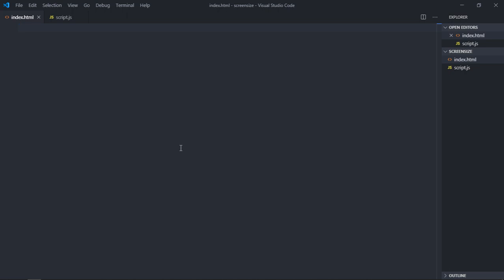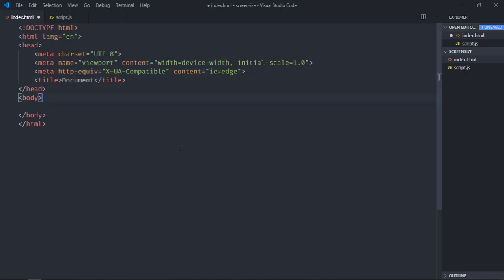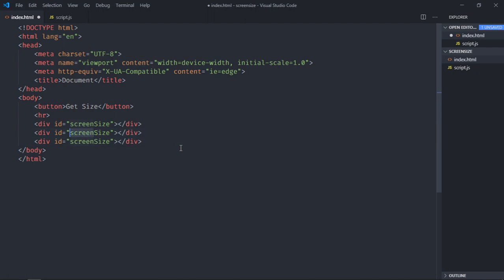So let's get started. Let's have some basic structure here. We need one button and it will be get size. Then an HR element. Now we need one div element and let's make it screen size. Copy this, paste it here. And we'll make this content size. And we'll make it window size. So basically we'll set the text using these IDs. Now save it and open this file in the browser. So this is the output.